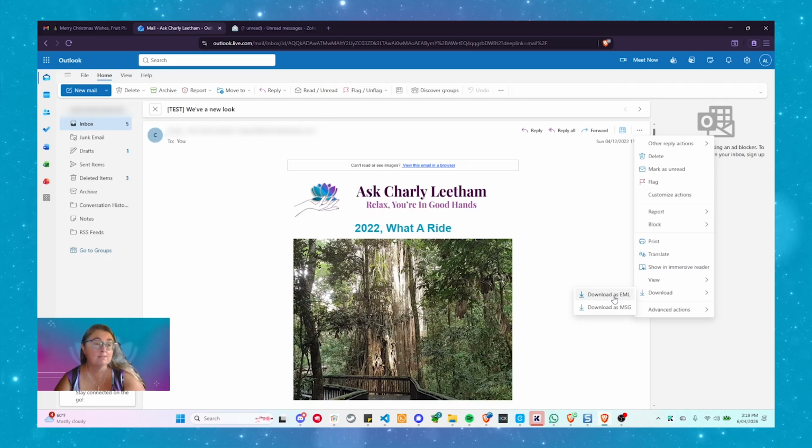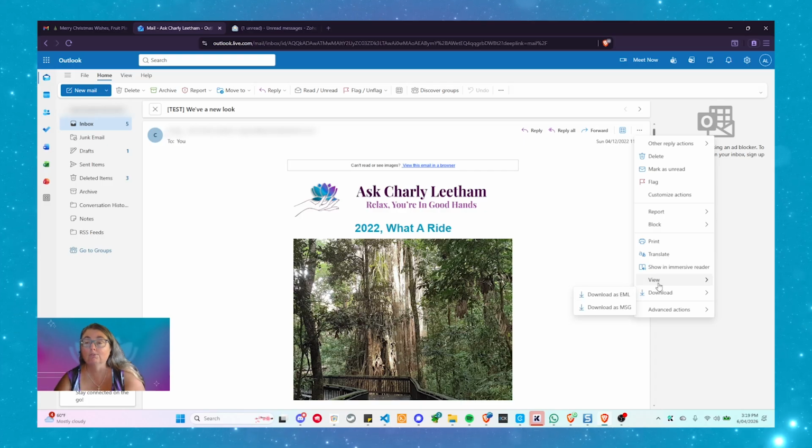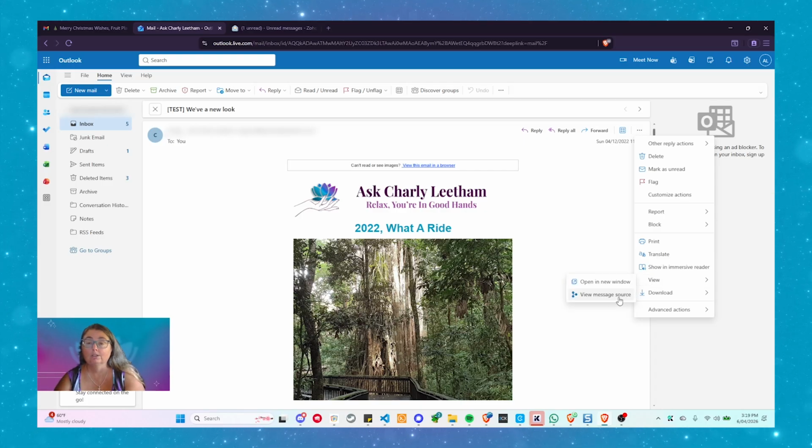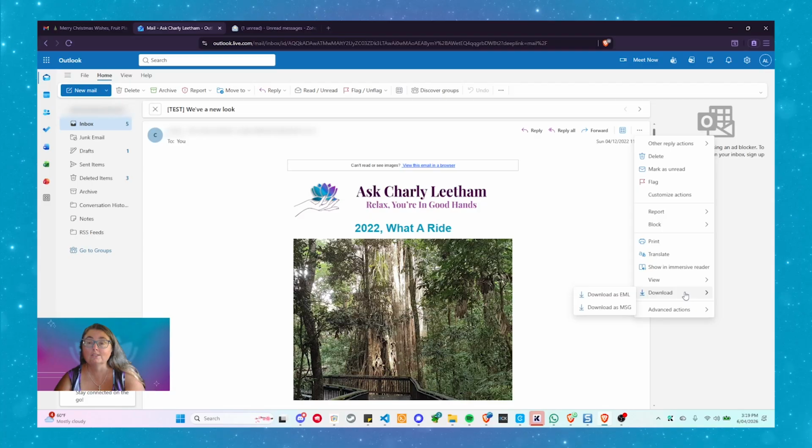So when you get a spam message in and someone says, send me it with the headers, that's what they're looking for. They're looking for either this view message source or this download EML. So that is for Microsoft Outlook.